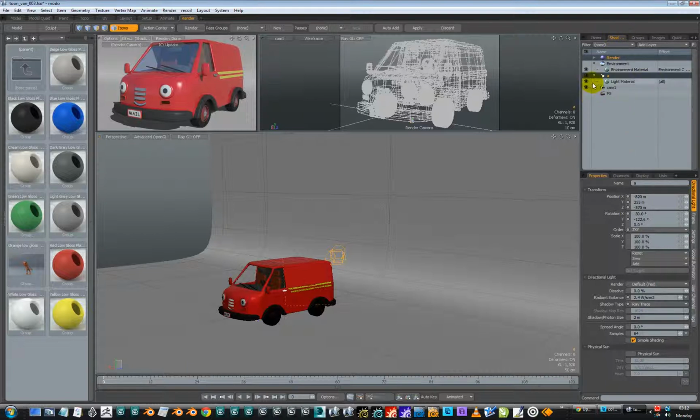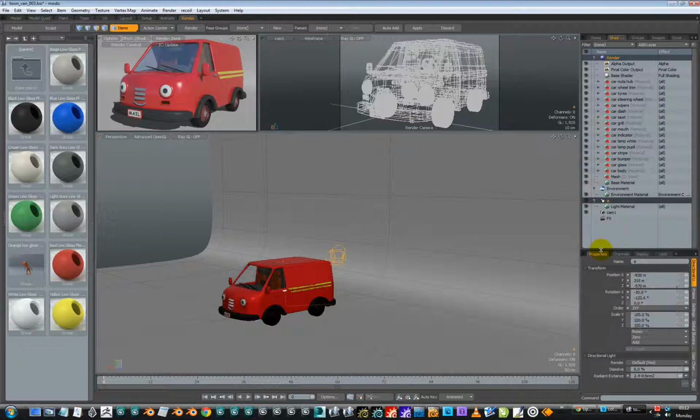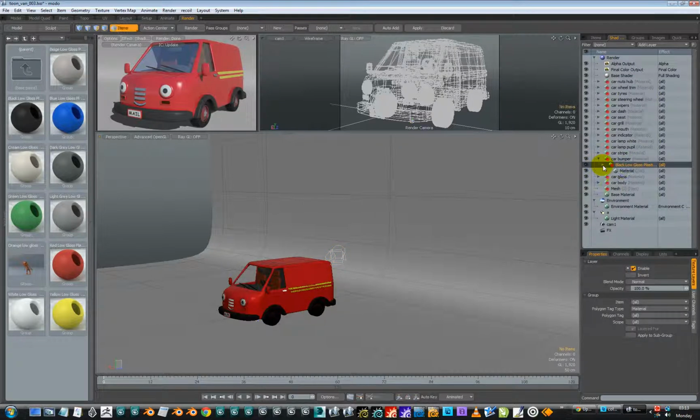So if we look under shader and open this up, you can see all the current shaders used inside Modo. You basically select some polygons and assign them to a material. So I've got my car bumper here, which is this dark material, for instance. If I open that up, it's a black gloss plastic. So I can see I've got a low one here, so I can change that.